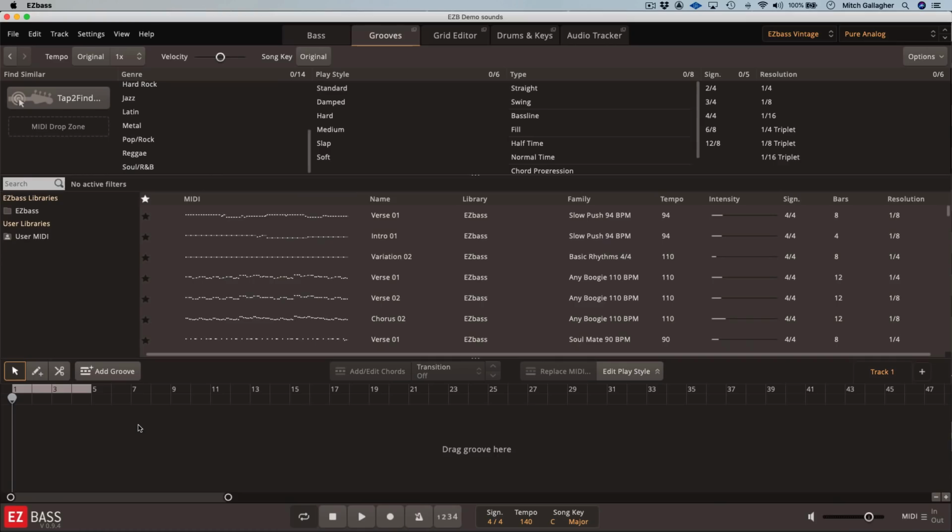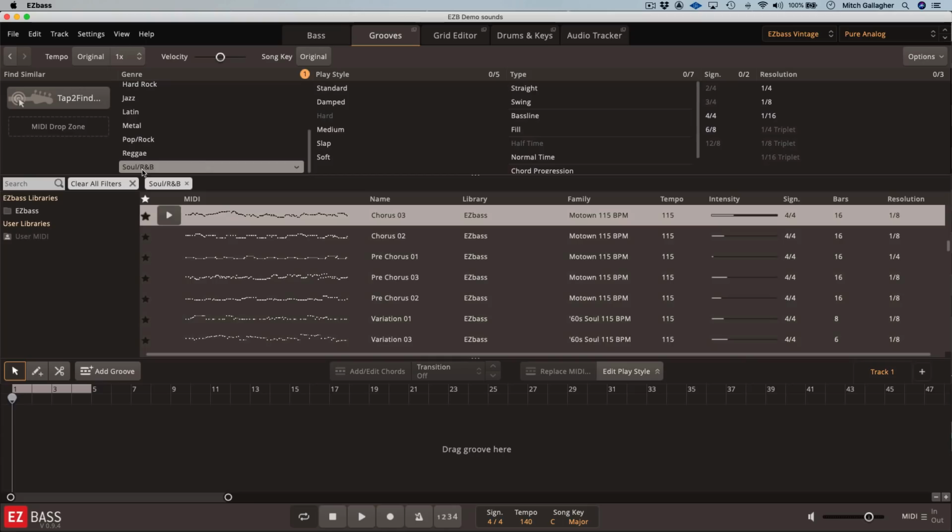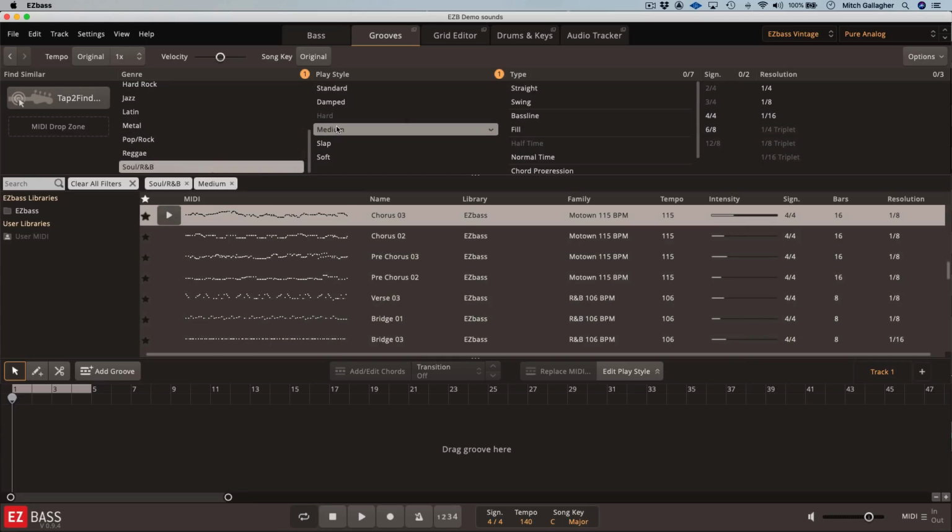Because the groove library is so huge, Toontrack provides all sorts of ways to sort, filter, and search to find the groove you want. You can filter by style, groove, time signature, rhythmic resolution, and more. Then you can audition grooves by clicking on the search results.